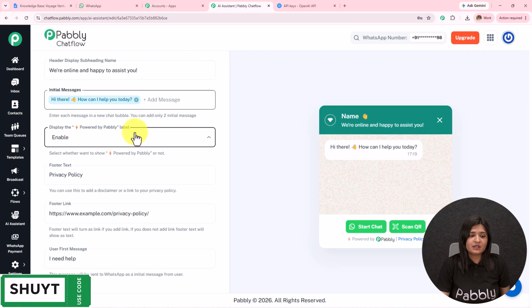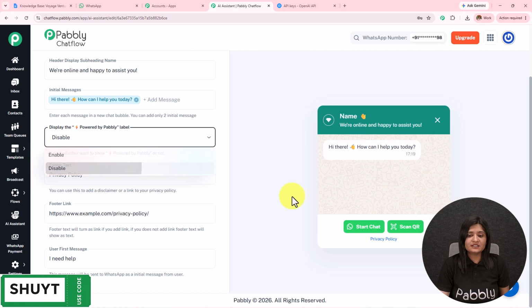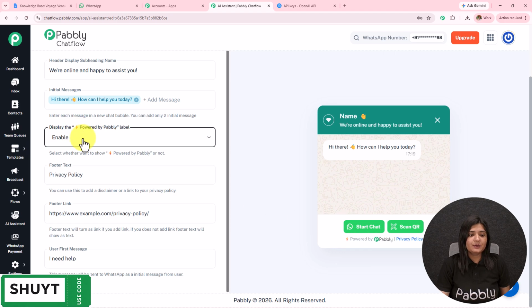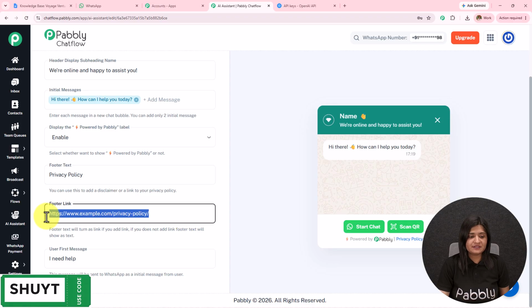Then we have this display "powered by Pabbly." I have enabled it and it is visible here. If I disable this, it will be removed from here. I'm going to keep it enabled. Then we have this footer text where I've added privacy policy. In the footer link, I've added the link to the privacy policy.